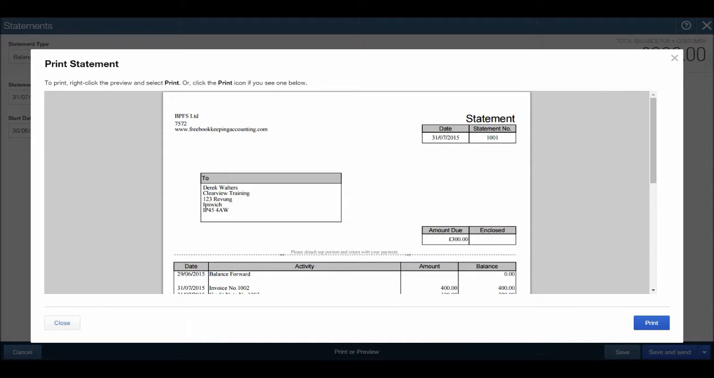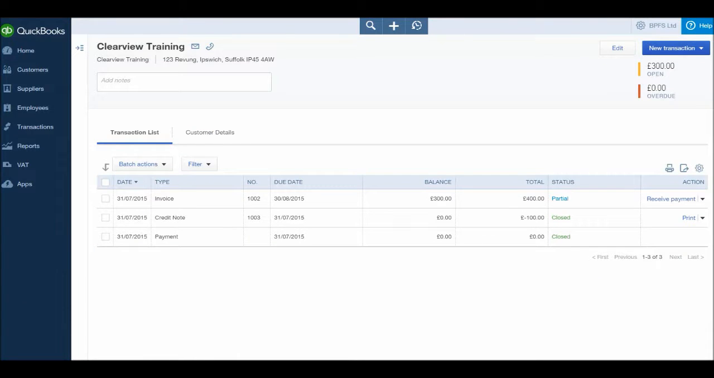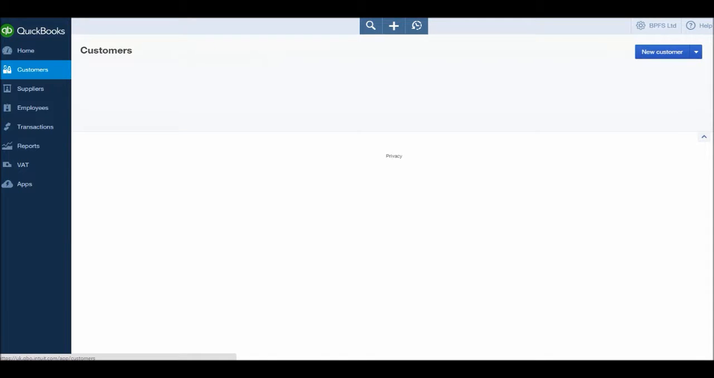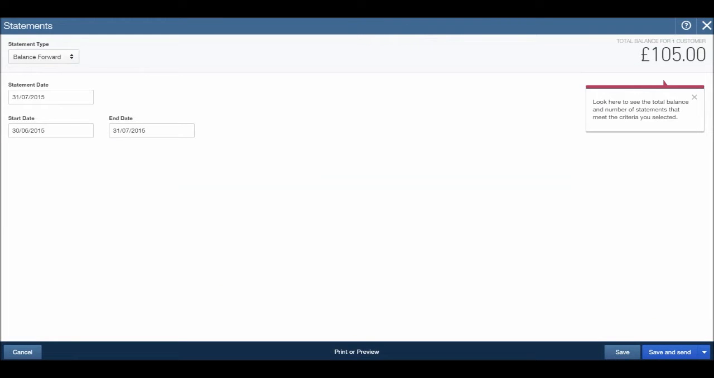So let's exit this. Just click the X's. Let's go to the customer module and let's create a statement the slightly quicker way, straight from the customer list. So we have Sage Books. Let's click on the drop down list, create statement. Once again, we can fill in the necessary dates that we want, click print or preview.